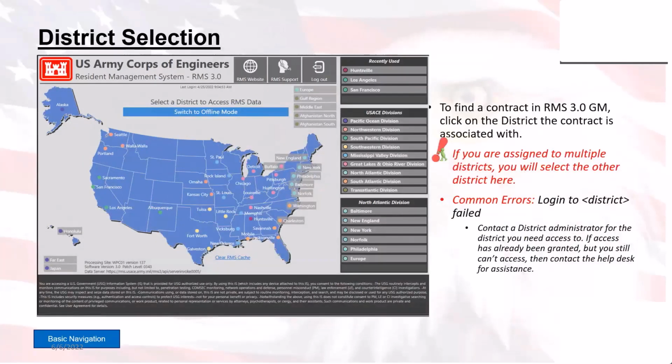Okay, so some users are going to have access to more than one district. If you do not have access to a district and you click on it, you're going to get a message stating that access is denied or login was failed.